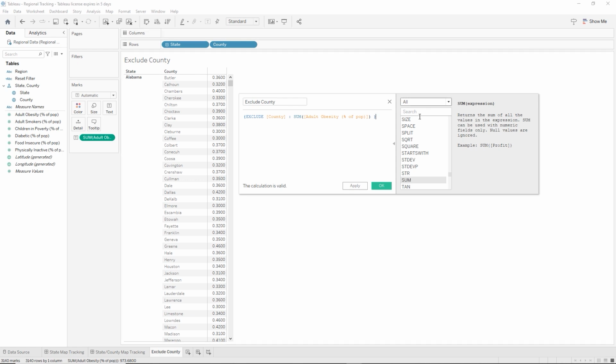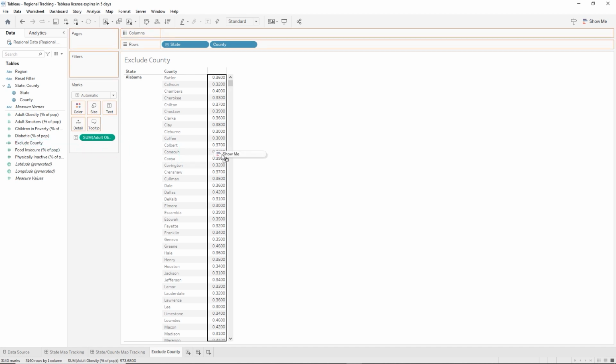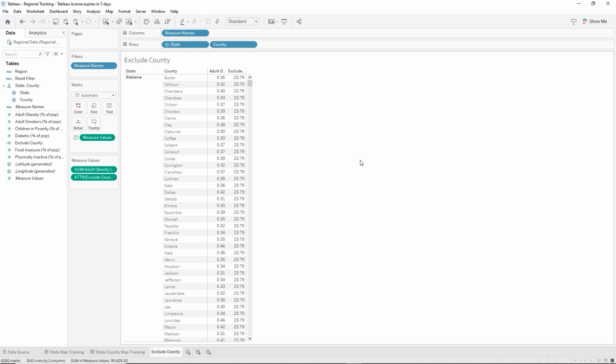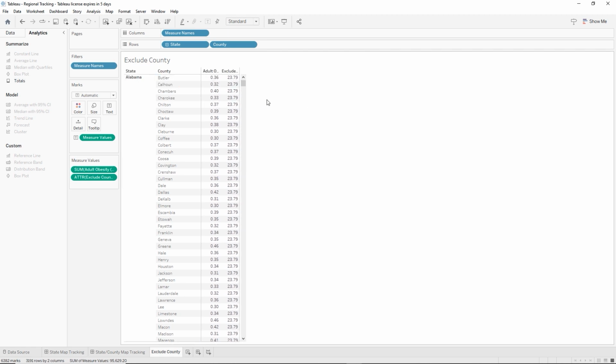Okay, so you're like, well, what does that mean? Let's go ahead and click OK. And let's just grab that exclude county calculated field and drag it into the table. So let's also go to analytics, drag totals onto the view and drop it in subtotals. All right. So you notice that you have the same number when you're excluding the county. So this first column is the adult obesity % of population by county. The second column has the same repeating number.